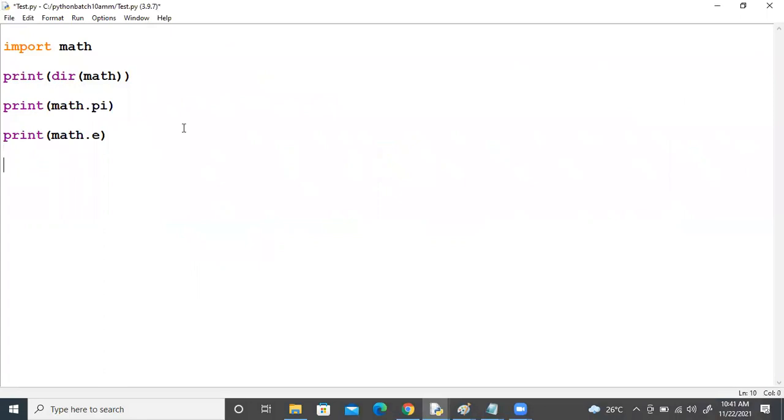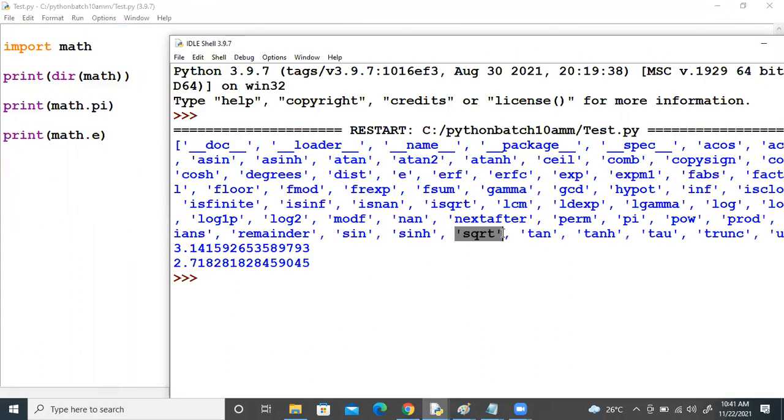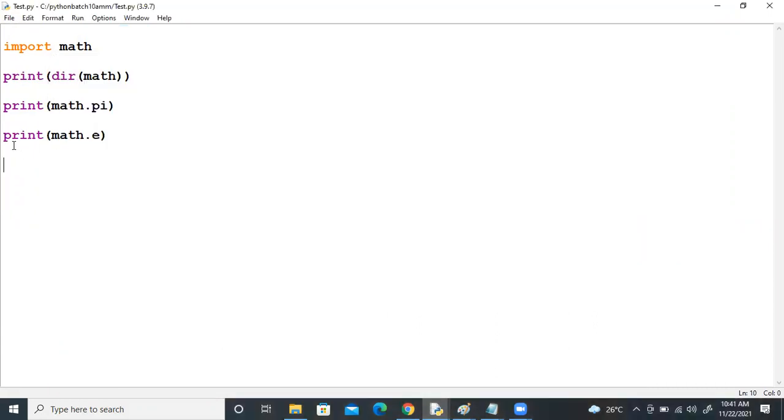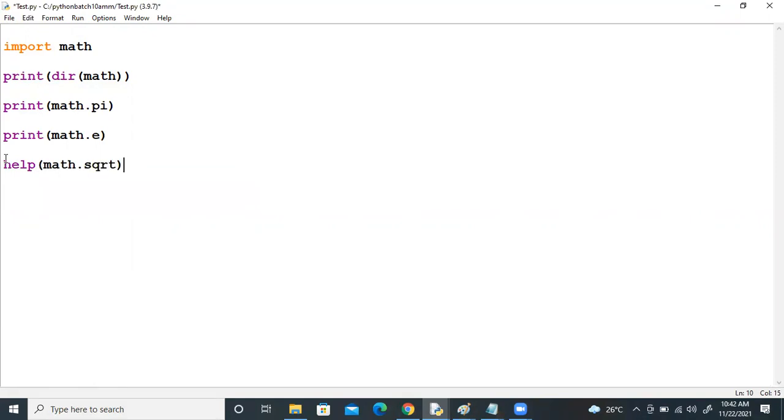For example, the pi value and e value. For example, if you don't know how to work with a particular functionality, like square root, how can I use the square root? Python is going to provide you help. There is a function called help, which provides help on a particular syntax, just like the print function. Help on what? Within the math module, there is a functionality like square root, right? Help on math.sqrt. Run module, right?